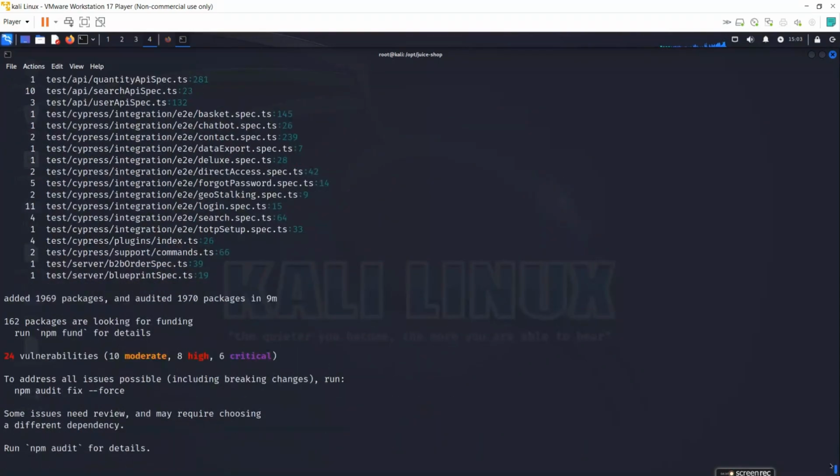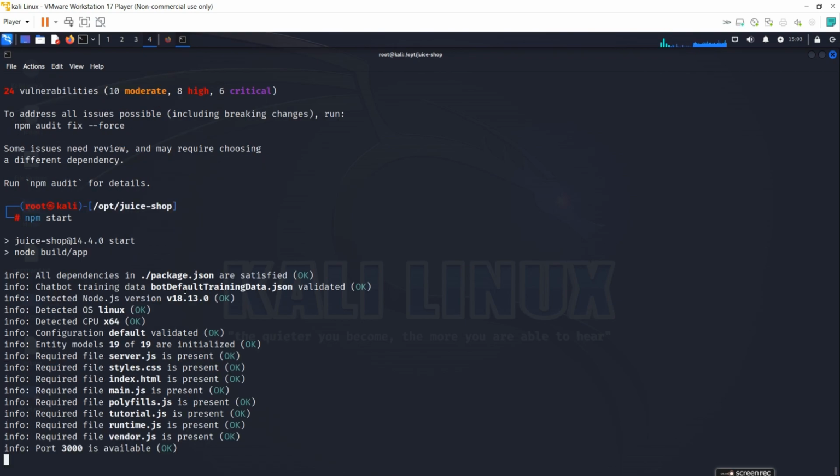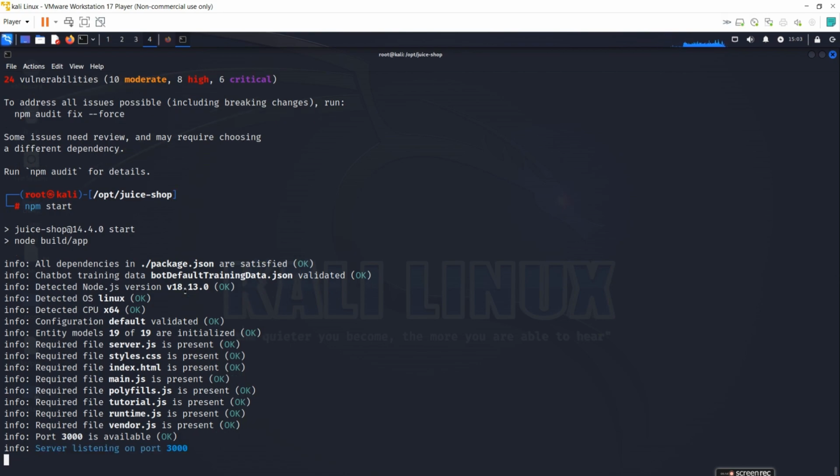The last command is that we have to start it. Npm start is the simple command. Okay, npm start, and it will start the server, and it will give us the localhost address, so we can reach it on the Firefox. Okay, let it start its work. Okay, it's going. Yeah, port number 3000 is available. Okay, yeah, listening on port 3000.